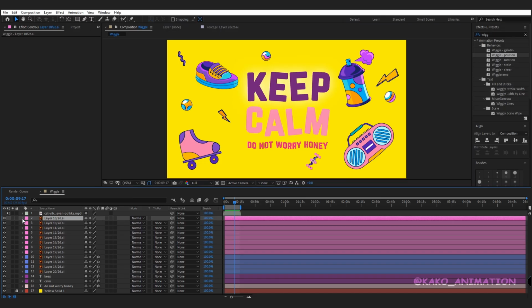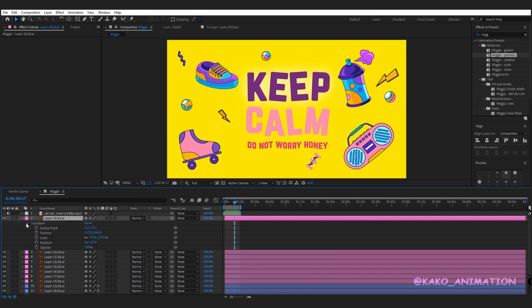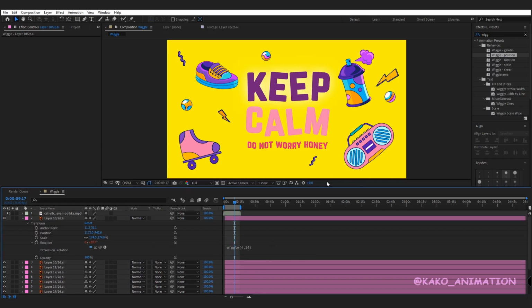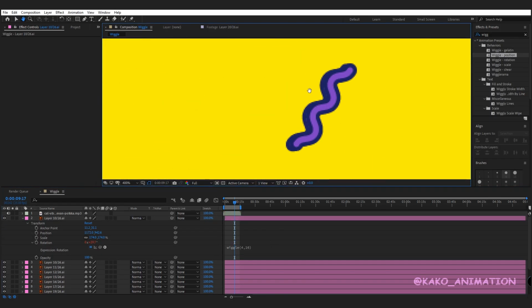Select one, open Layer, Transform. I'd like to try Rotation this time, so press Alt, click on the stopwatch for Rotation, delete the text and type wiggle, open bracket 4, 60. The first value is speed and the second value is amount. See?